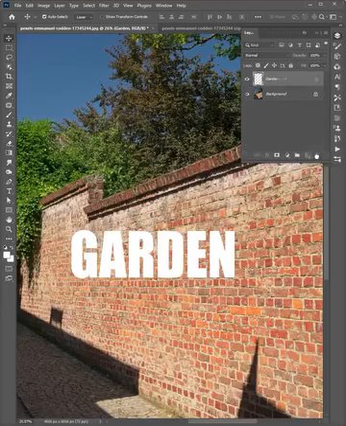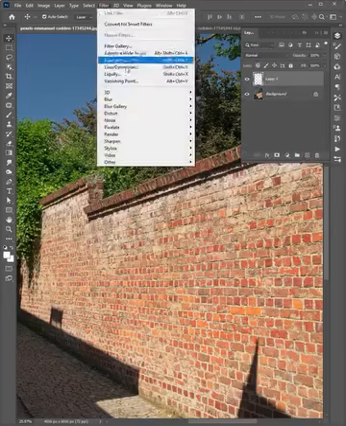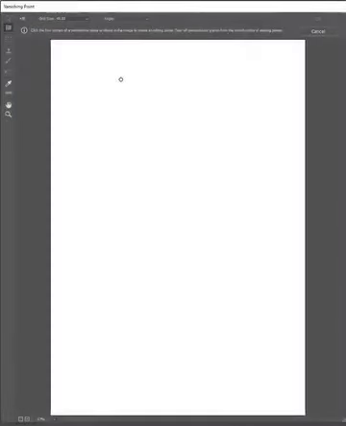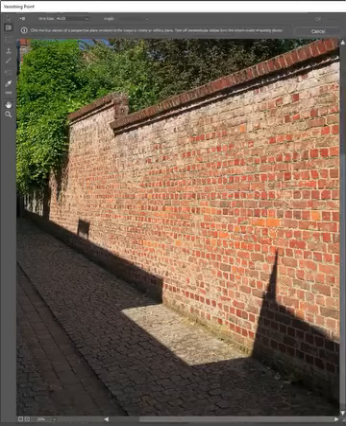Now delete the layer. And click here to create a new layer. Go to Filter, and choose Vanishing Point. Select the Create Plane tool. Then zoom in a little. And create a perspective plane on the wall.